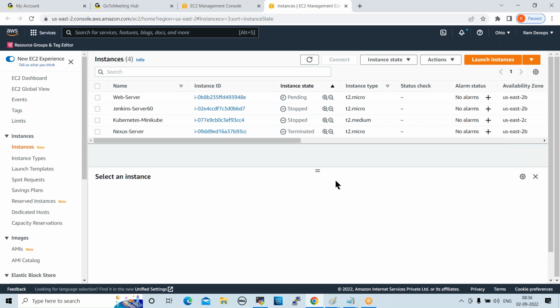Can we change these settings later on after it's created, or do we have to create a new server if we make any mistake? We can change. We can edit the configuration. Now the server is in running state. Any questions up to here? Anyone?